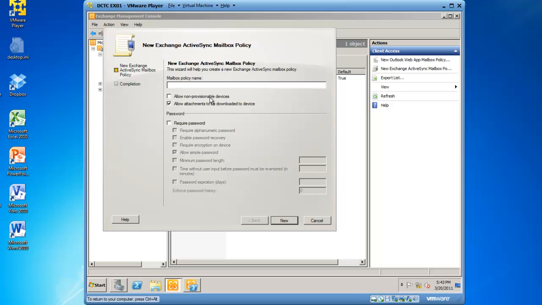We're going to give our mailbox policy a name. General mobile phone users. And there's a checkbox to allow non-provisionable devices or not. And what this means is allow a device to connect even if it will not support your policy. And I don't want that to happen, so I'm not going to check the box. But I will leave allow attachments to be downloaded to device.